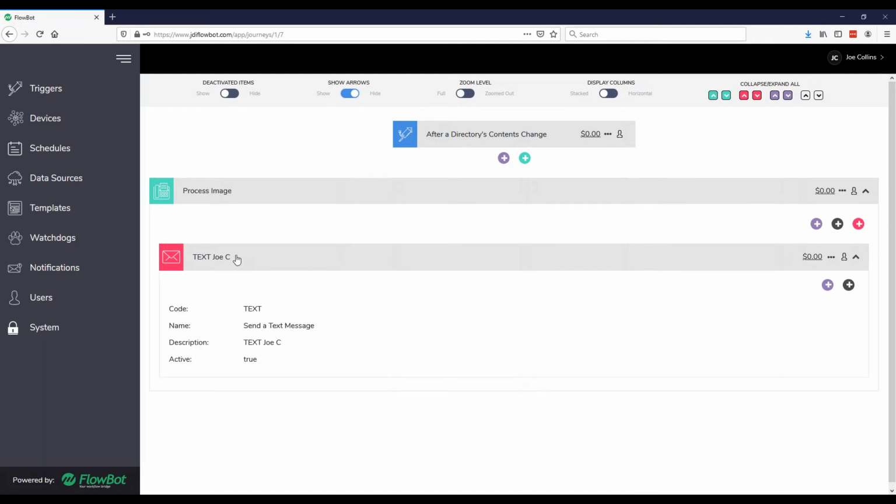Now let's do the same thing. We'll set up the send email action. But before we do that, we need to set up an email template. Flowbot is all template based, so if you want to set up a template for sending an email, for generating a document, that's all done in the template section. So let's go in there and set something up.